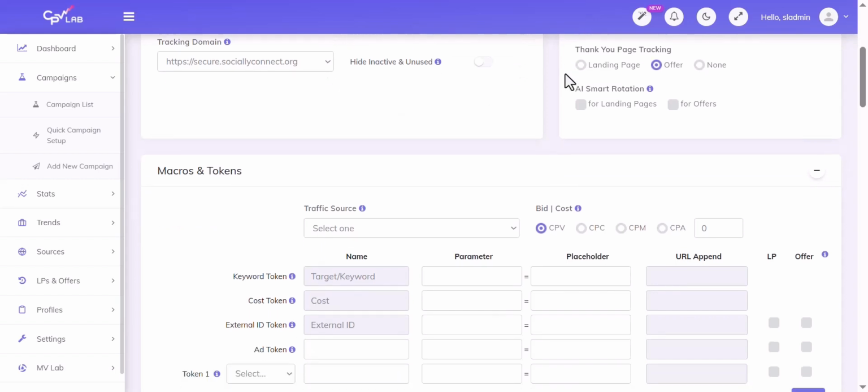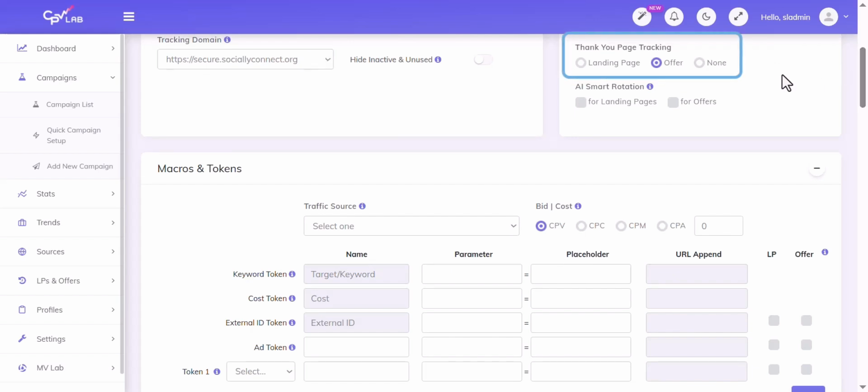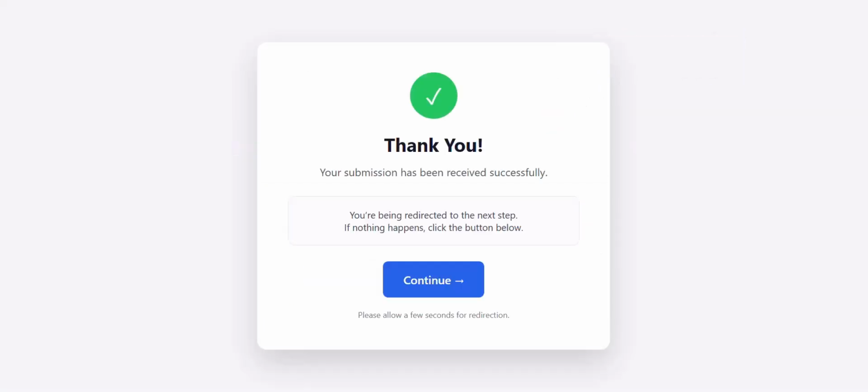Now, thank you page tracking. So let's go to a thank you page here. All right, so on a thank you page, when people get to the thank you page, where do you want to take them? That's what we're going to be selecting here, right? When I click this button here, are we going to go to the landing page or are we going to go directly to an affiliate offer?